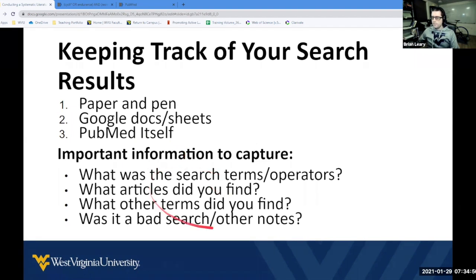Anything that you want to do with this ultimately comes down to your search. What search terms did you use? What articles did you find? Did you find any other terms as you were looking through? Was it a bad search? Did you search for something and realize it was not related to your topic and you need to go back to the drawing board? Or maybe I added so many operators that I got like 5 articles, and that's not what we want either. We want some type of broad capture. But if we keep track of what searches you use and what articles you find, then you don't have to go back and do that whole search all over again. You've already searched for it, you know what you're looking for, and you can save yourself some time.